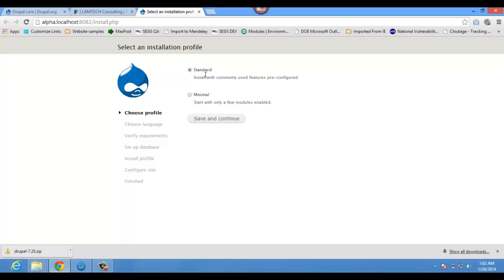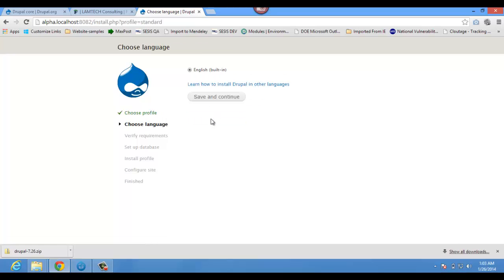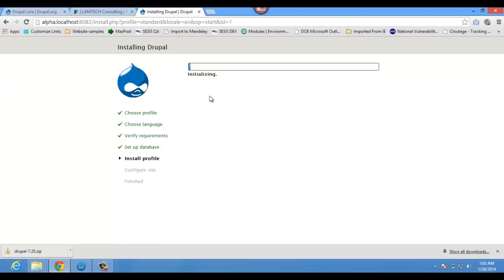There are two profiles, standard and minimal. So I'll click the standard profile and click save and continue. I'll leave it at English and click save and continue. Now my installation is going on. This is default Drupal installation.